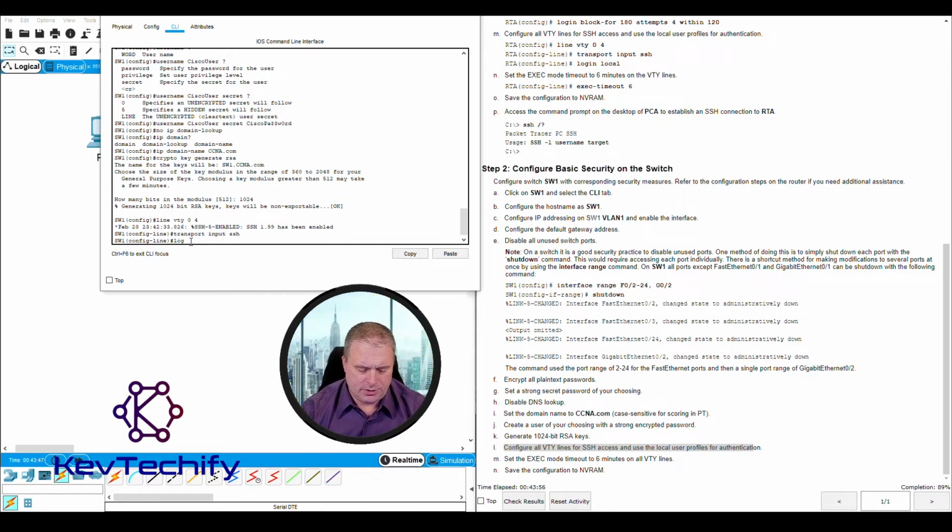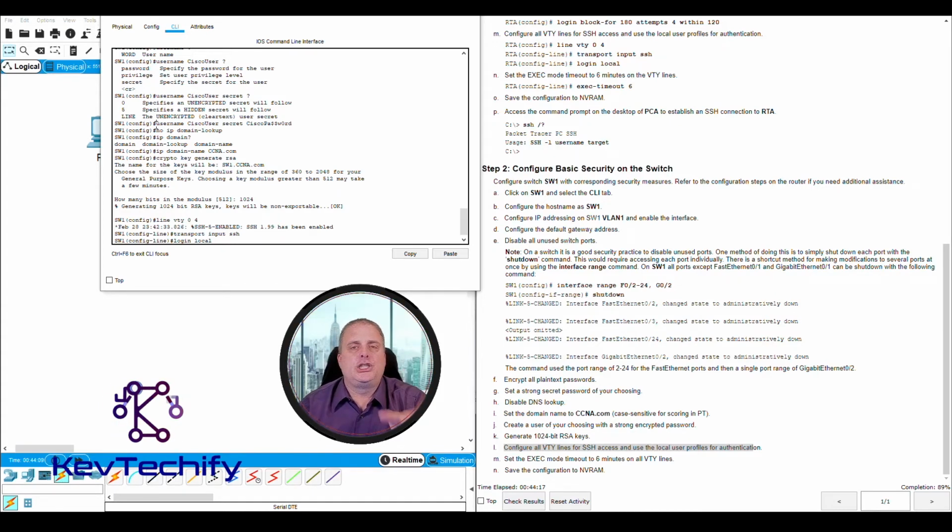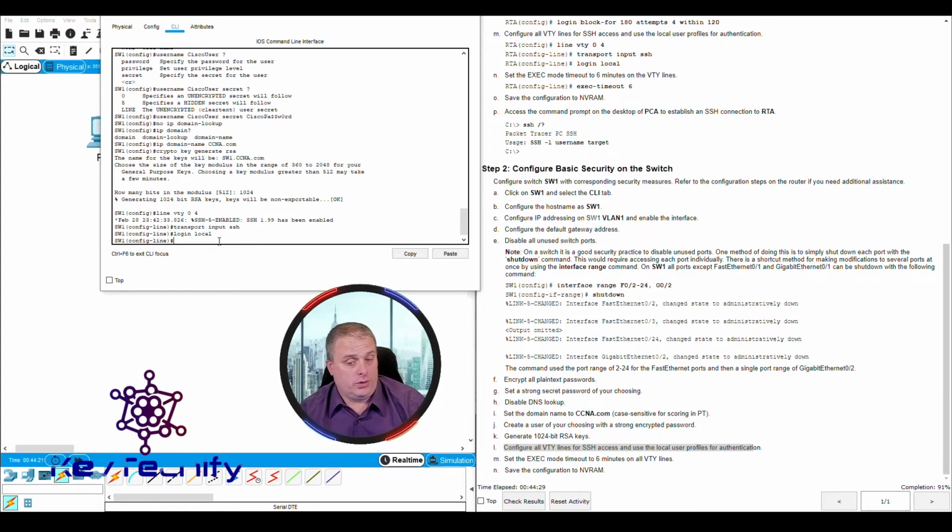Then we have to issue the login local command. So login space local, and that tells the router to use the local users we created. That's these local users right up here. Use the user we created for logging in, and you can have multiple users there. A good practice here is to create each user their own username, so that way you can track who made the changes in the system. So I typed in login space local. I hit enter. No news is good news.